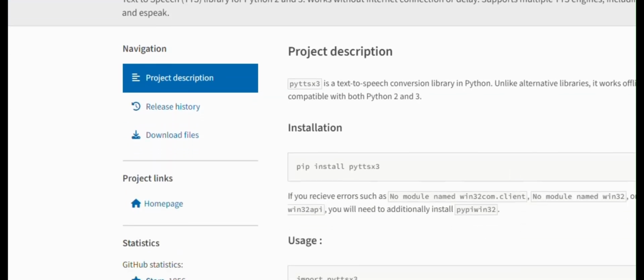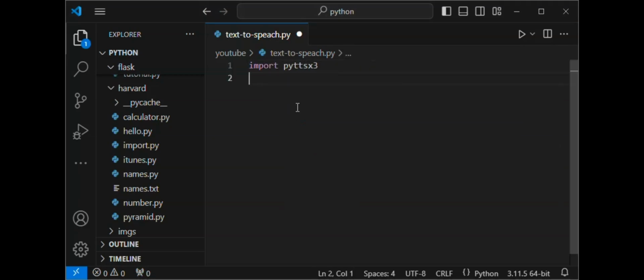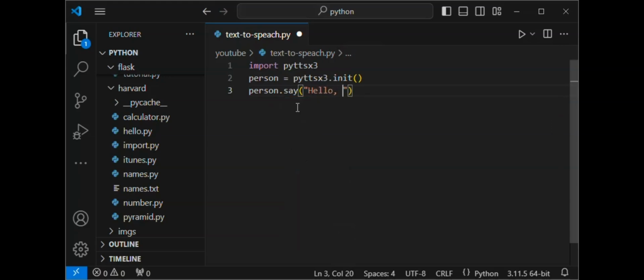The code is simple. We need to import the library itself. With the method init, we initialize the engine. The method say takes one argument, which is a string. And lastly, we need to run the wait method. That's it. Cool.